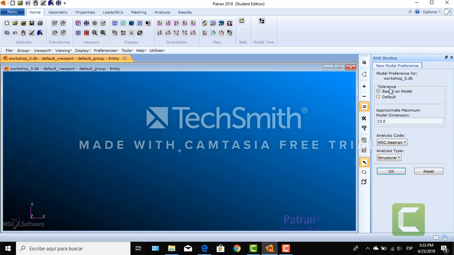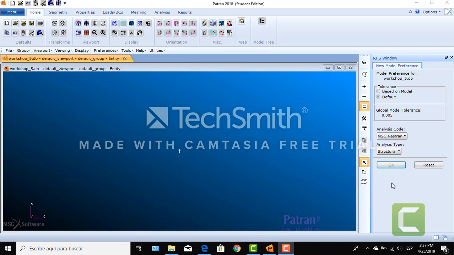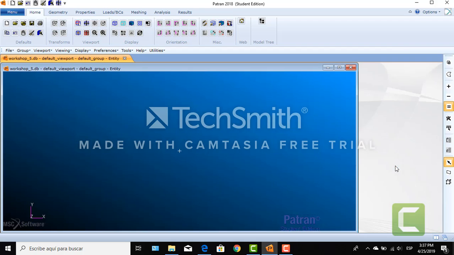So we just wait, and once it opens up and we have Patran ready to work, we're going to work with the default tolerance. We're going to check that this is MSC Nastran, and the analysis type has got to be structural. We then click OK, and the first step we're going to be working on is creating our geometry.